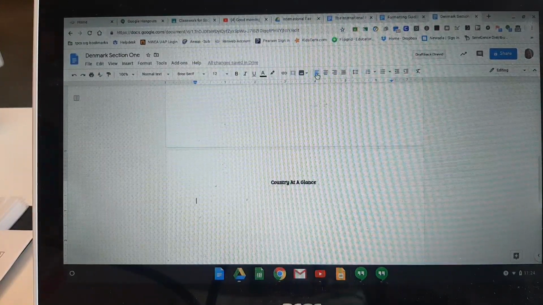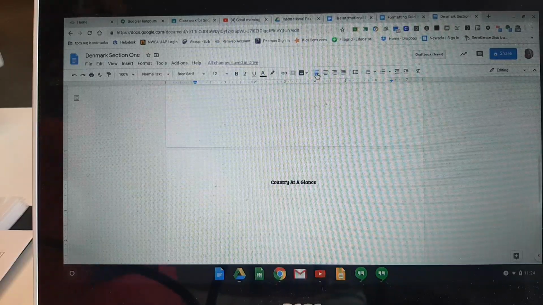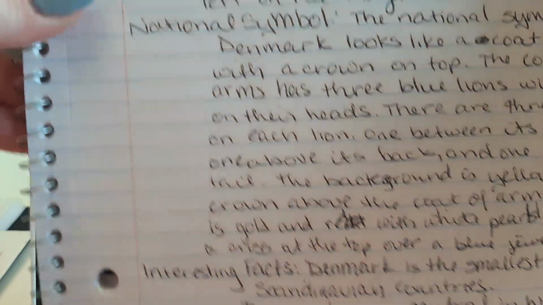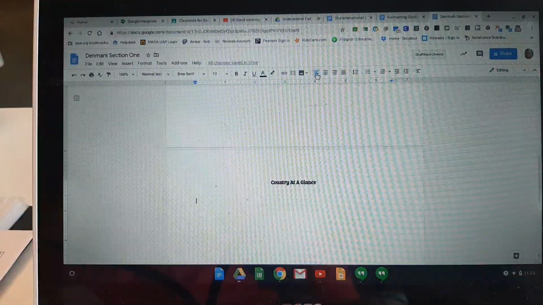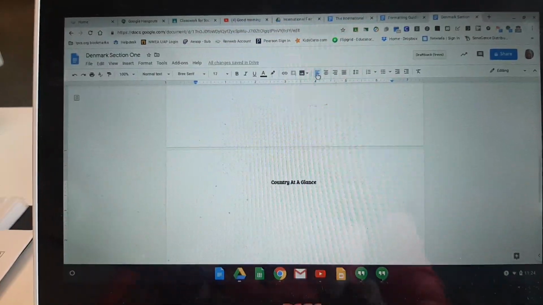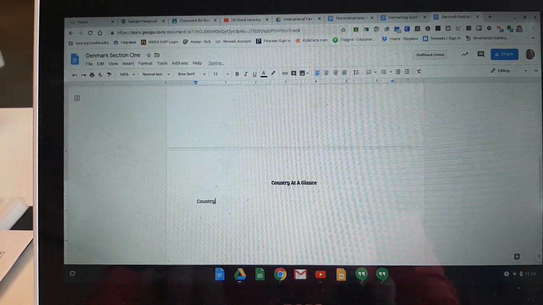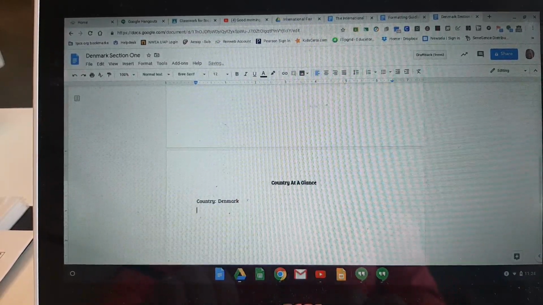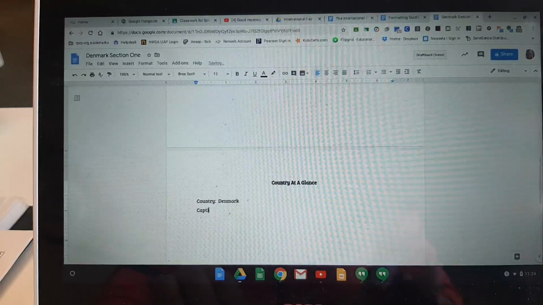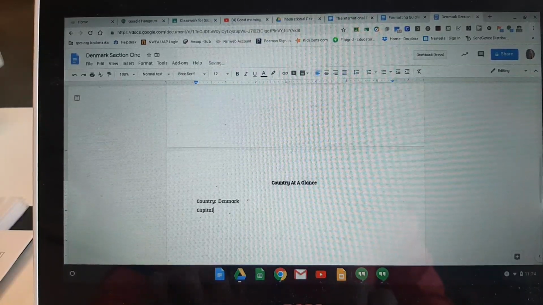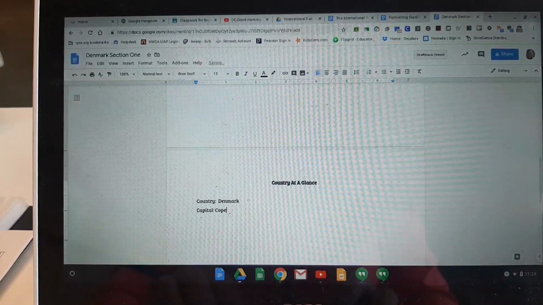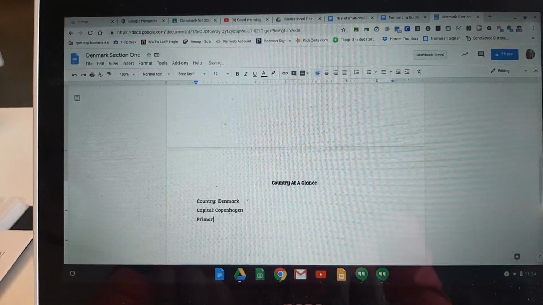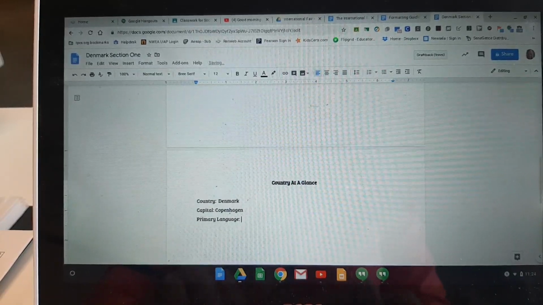Now, with this, you should have your notebook that has all your notes in it, right? That should be out in front of you as you're doing it. So here's how it's going to be set up. I'm going to start Country, colon, 2 spaces, Denmark. And I'm going to hit enter. Capital, I can spell. Capital is Copenhagen. I'm just going to hit 1 space. Primary language is Danish.